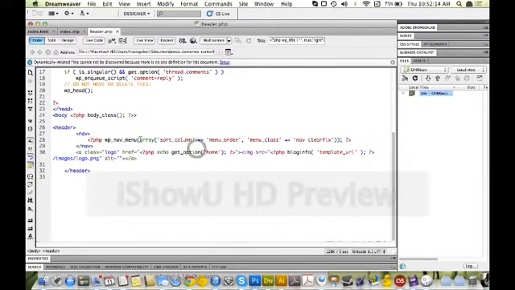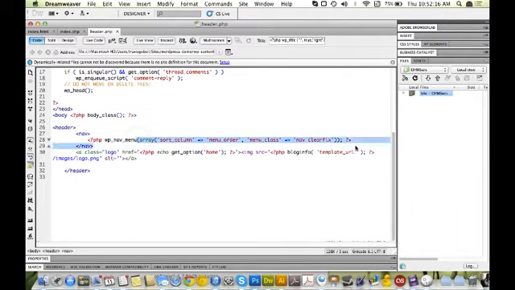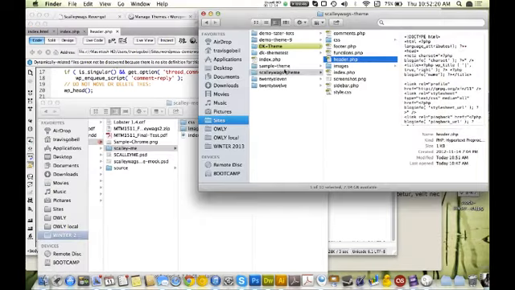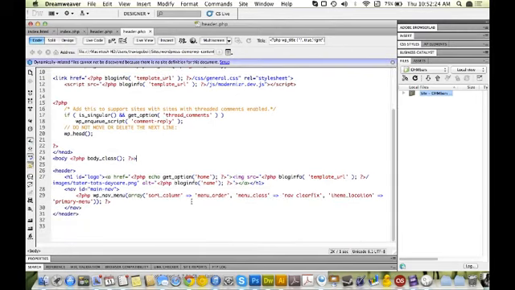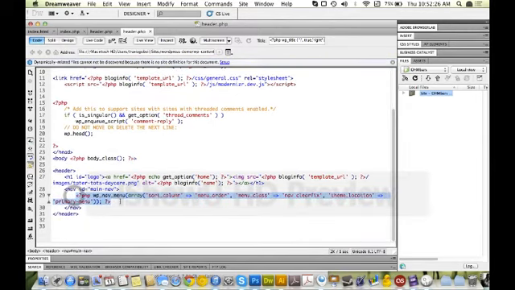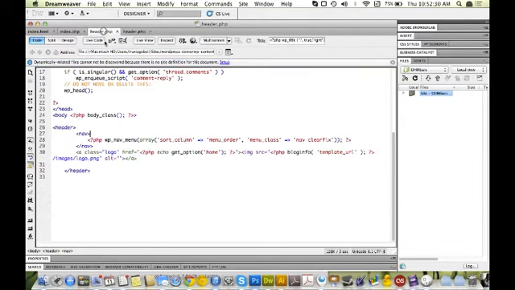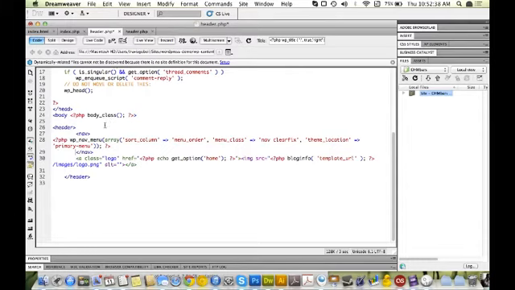Now in this case it says sort column menu order menu class clear fix. I actually didn't put in the proper bit of dynamic thing I needed because I need the theme location piece. Right? Theme location primary menu, because I want to be able to specify this menu. There we go. So this just has an extra little bit of code in it to tell me primary menu. So which dynamic menu do you want, sir?